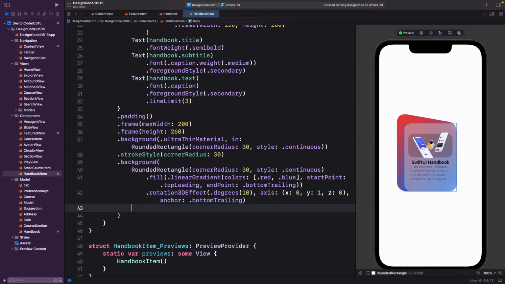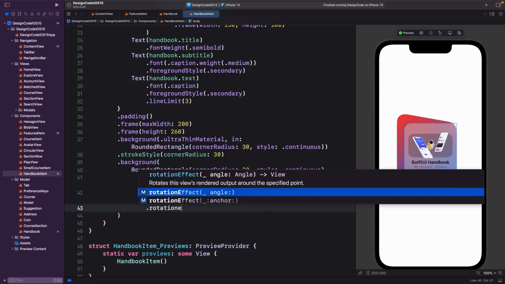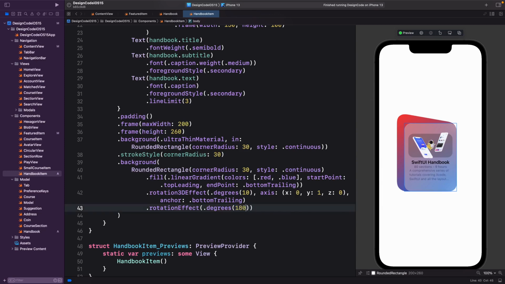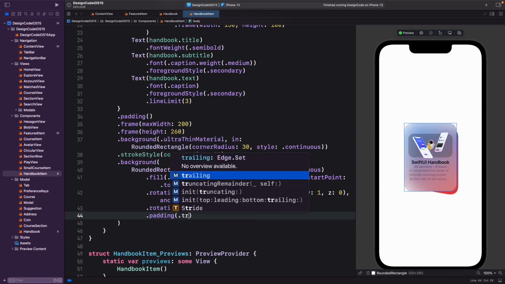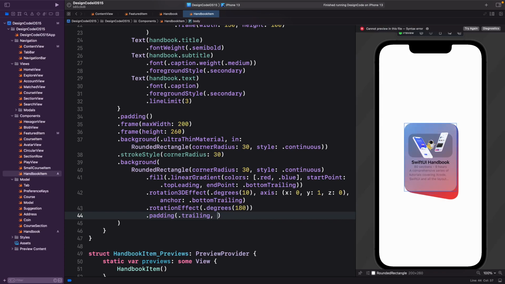Now I can use rotationEffect using a degree of 180. Then set a padding trailing, which is from the right, to 40. So now it creates the effect that I want, and it's starting to look pretty cool. There are definitely multiple ways to achieve the same result, and this is one of them.